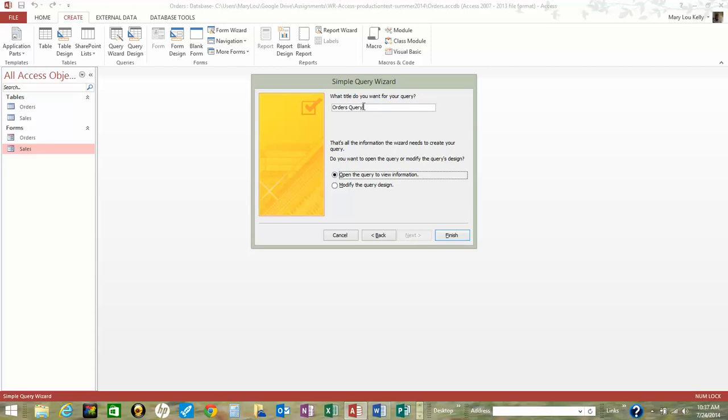And in my instruction sheet, it tells me to name this query July 15 query. So that's the reason I'm typing in July 15th query up there. What do you want to title your query?